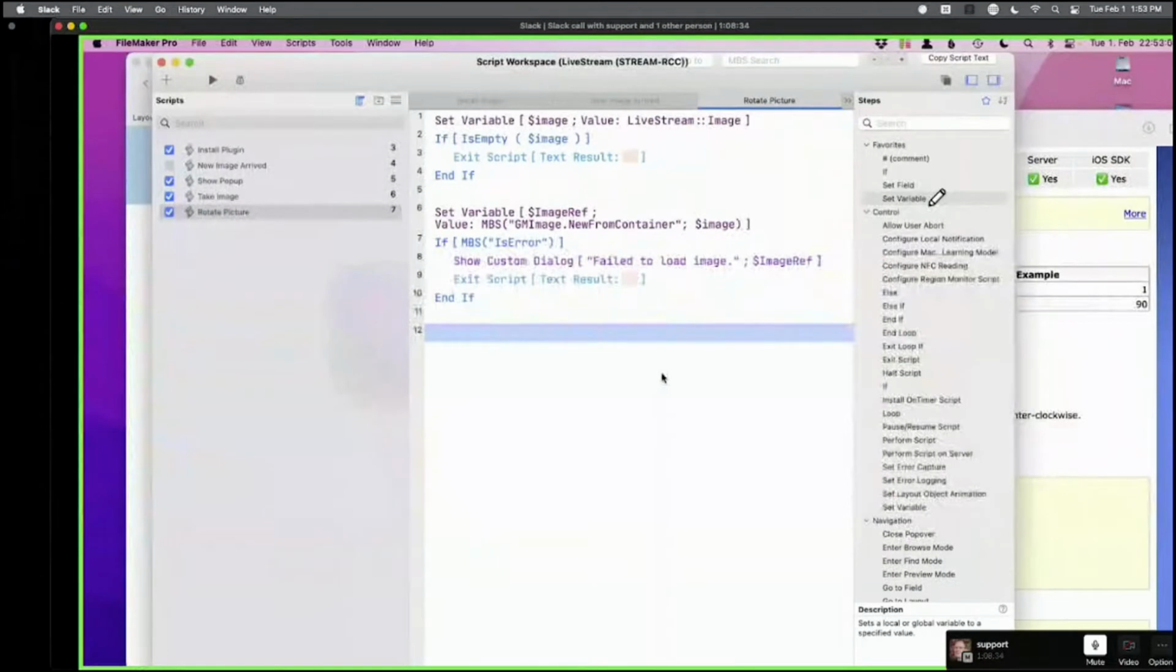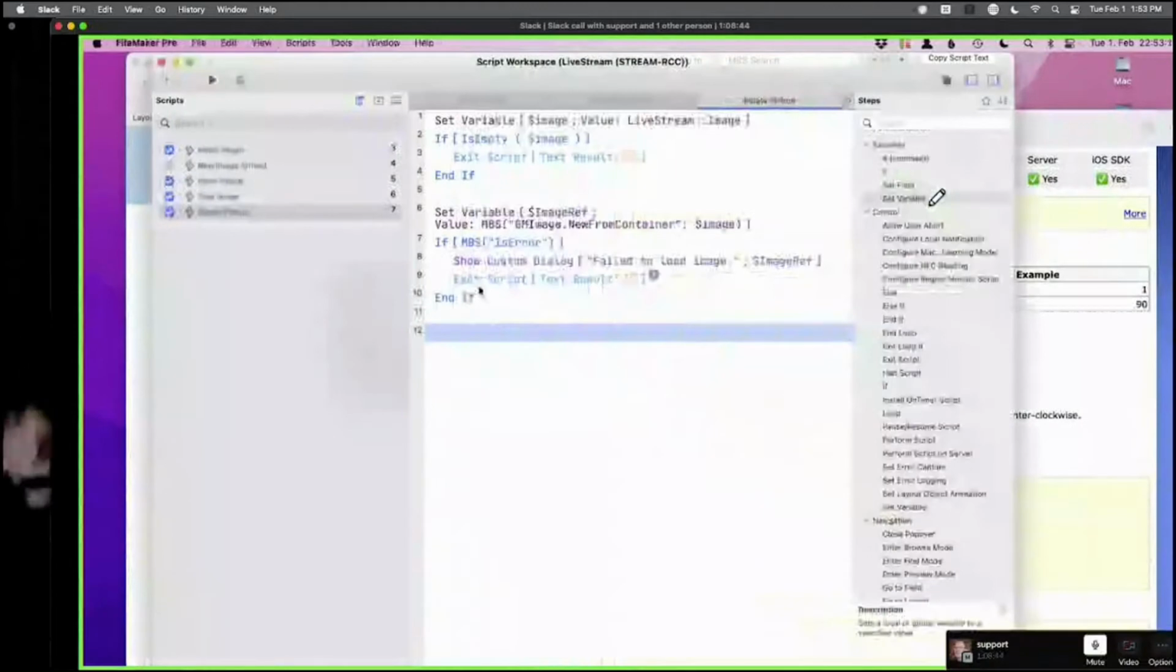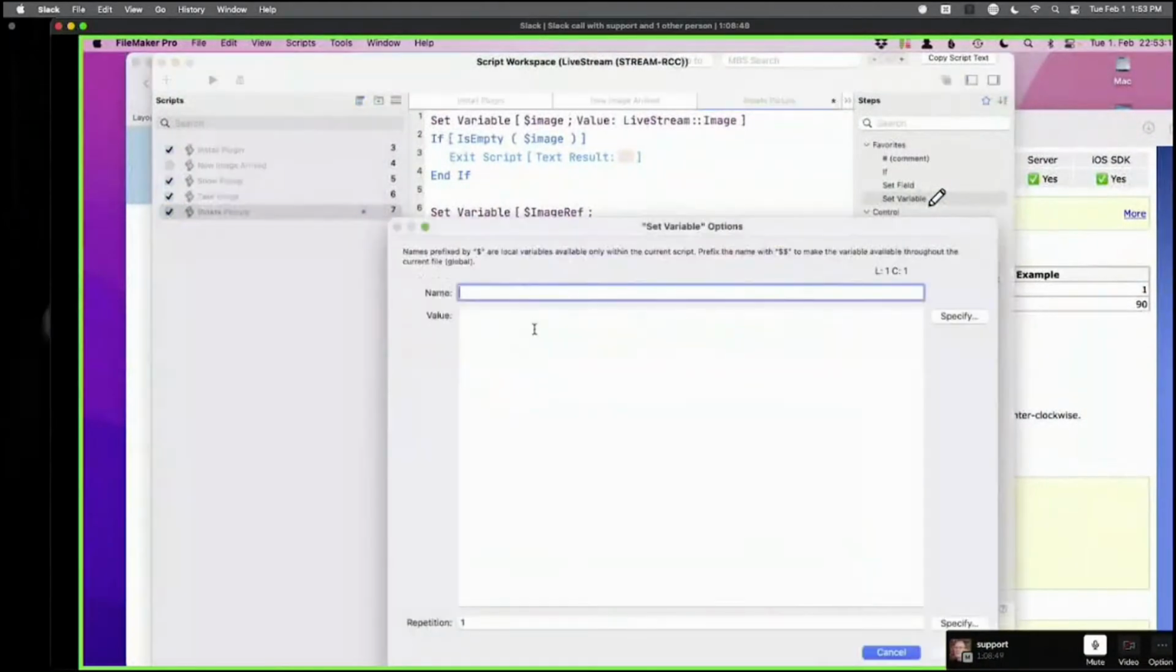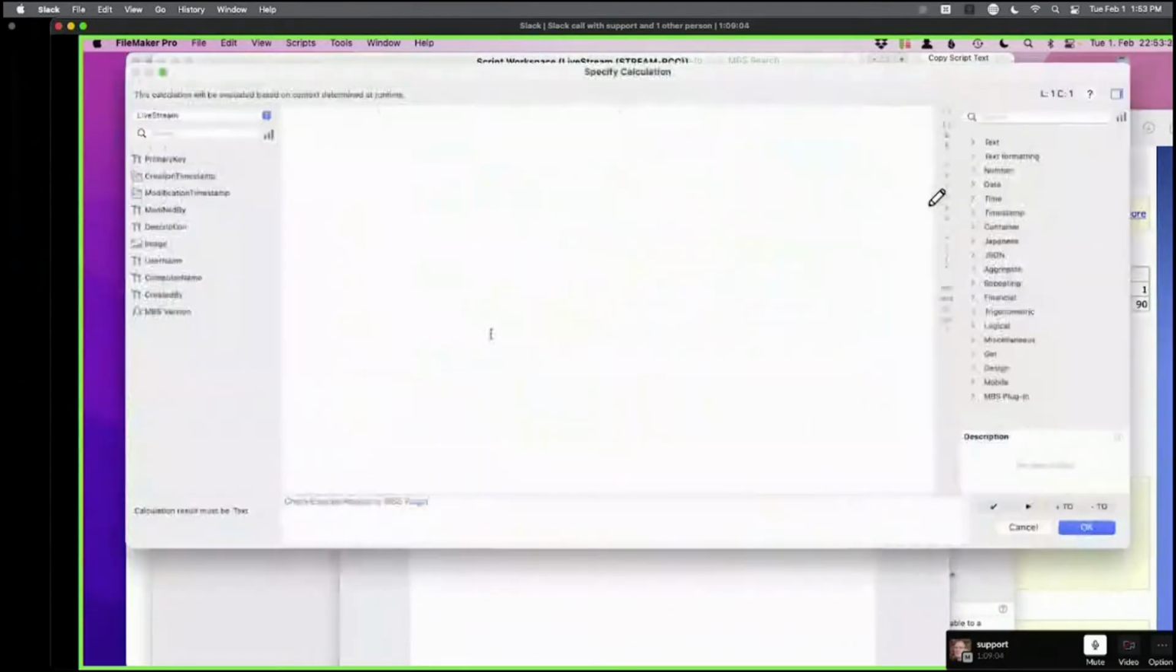So what next? We have the image in memory. We want to rotate it. So this is a line like this here. So set variable. So we have the image ref. I don't want to, well, I want to pass it. Okay, so we have a rotation. Rotation has a result. So let's say specify.